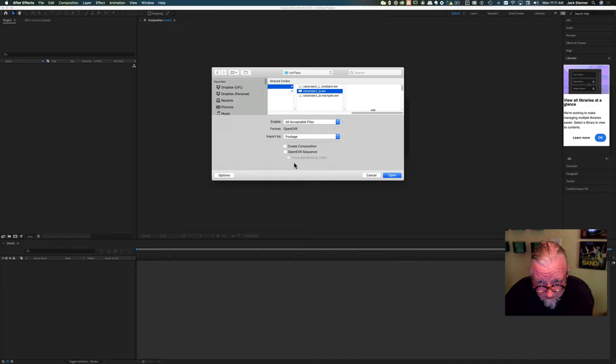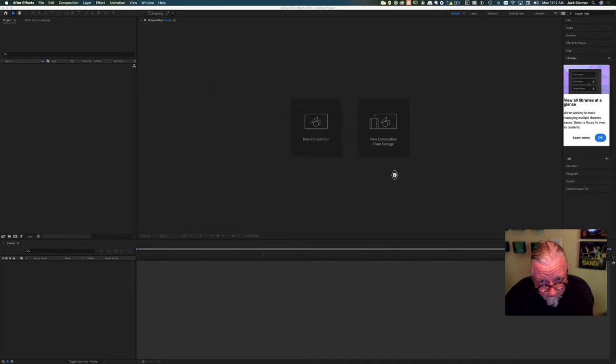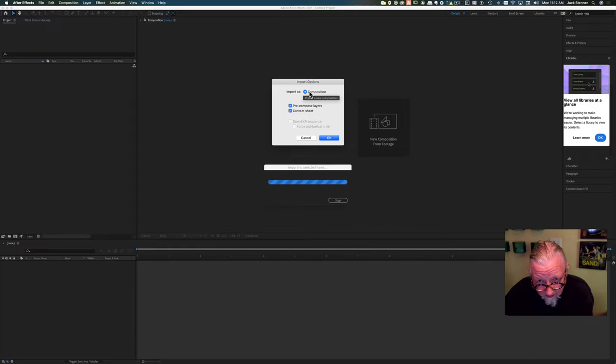Now, you want to set up your settings properly. So what I want is a composition, and I want it to retain the layer sizes that I have in there, and I want it to create a composition for me. If I had multiple images, if I was rendering a sequence, I'd check that open EXR sequence, and it would apply those settings to every one of my images, which is nice. Say open, and I want to tell it to make a composition, pre-compose my layers, and make myself a contact sheet.